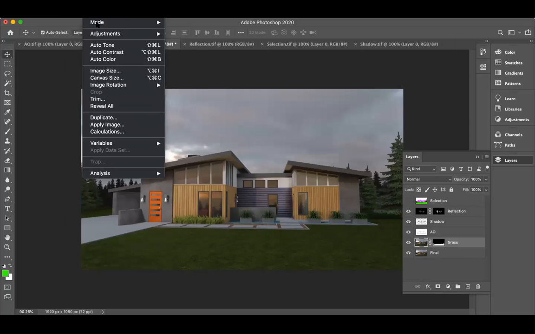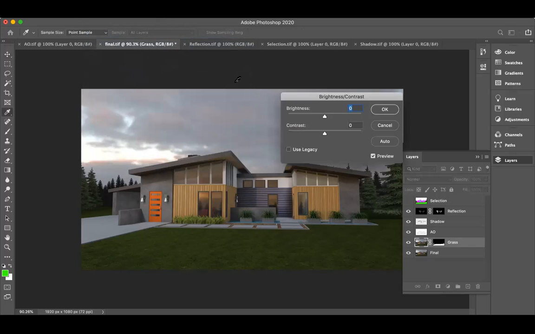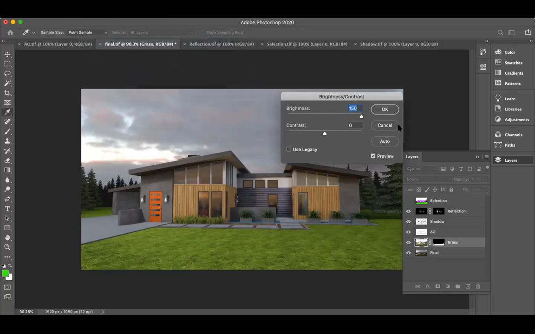Go to image, adjustments, and here you can find the brightness. So you can just increase some brightness over here. Okay, so increase some brightness. You can just see your grass alone is affected.